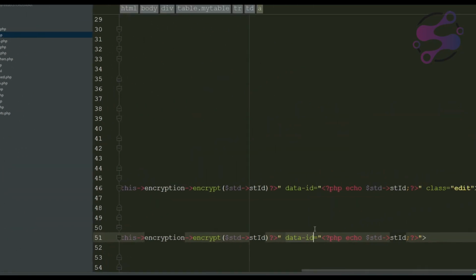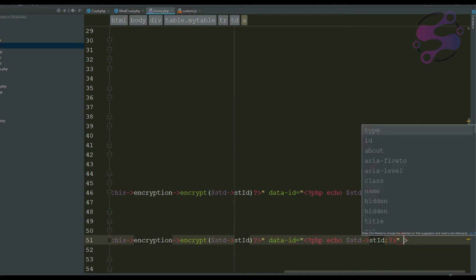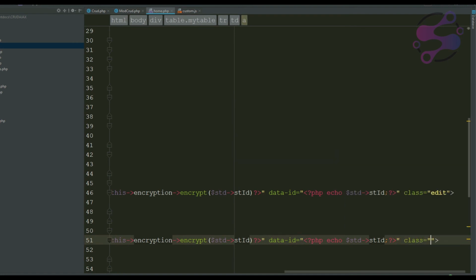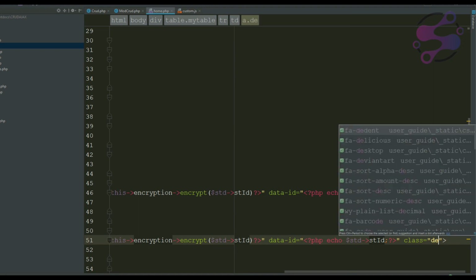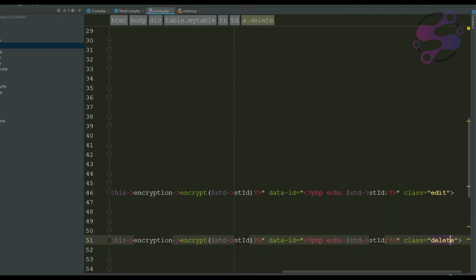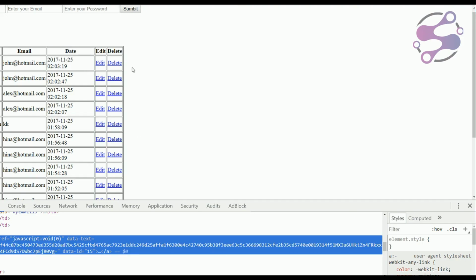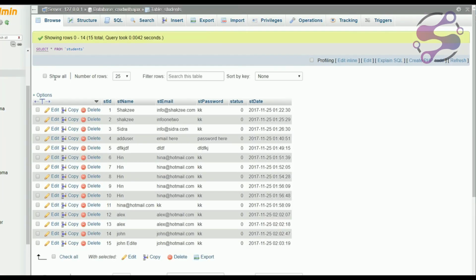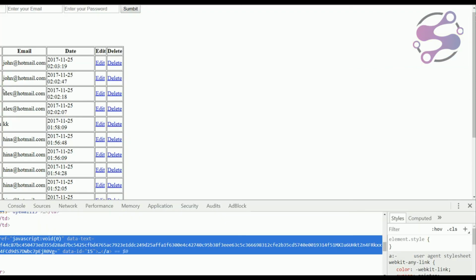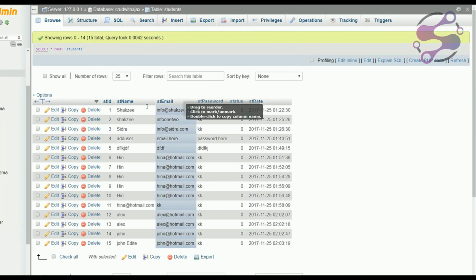So now just create a class. So here is your class. Which class? Delete. You can write another class, xyz, or whatever you want to keep as the class name. So this is the delete class, and whenever someone hits this button or anchor, we are going to delete this section, and we are going to delete this record, which is 15, from our database as well.